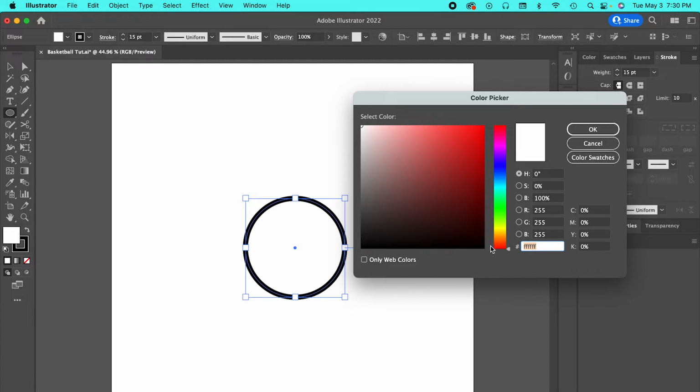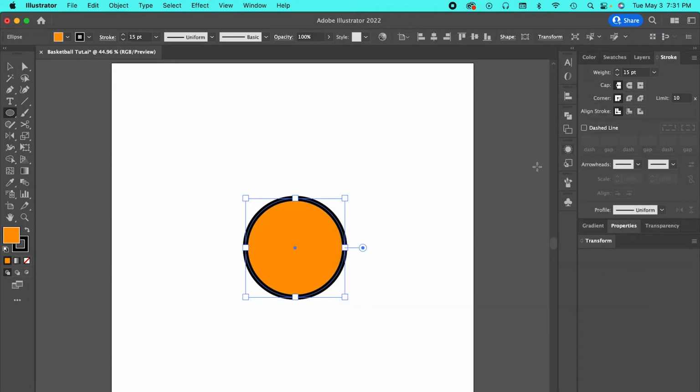Now let's drag this down to orange. About there is good. And let's drag it all the way up to the top right. If you'd like a darker basketball, you can go somewhere around here. Or I guess if you want it really dark, you can go down here. But let's go up to the right. Click OK. Perfect. Now we want to add some lines to this basketball.